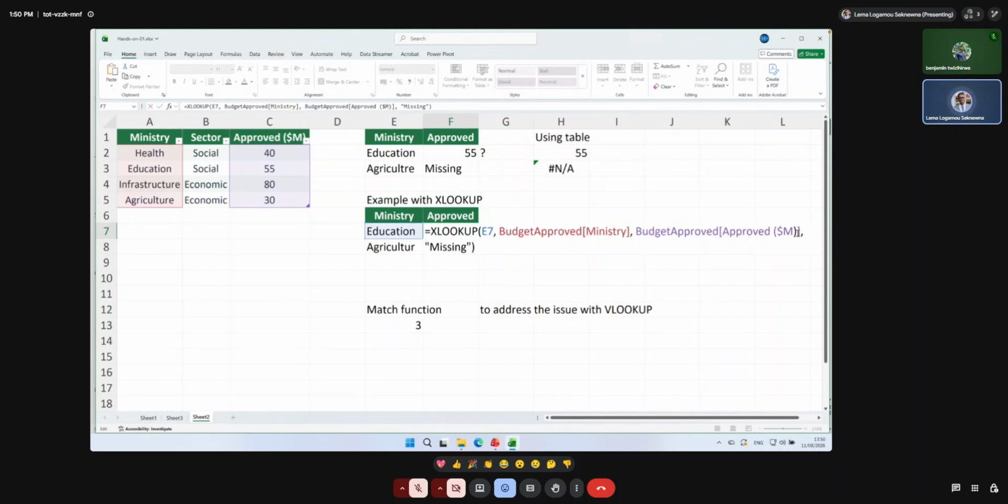So the value to look up, the column corresponding to the value to search in, then the third argument is the exact column that we want to retrieve information from, and the last argument is the error handling. If you don't find it, then bring me this message. It's better than VLOOKUP, right?